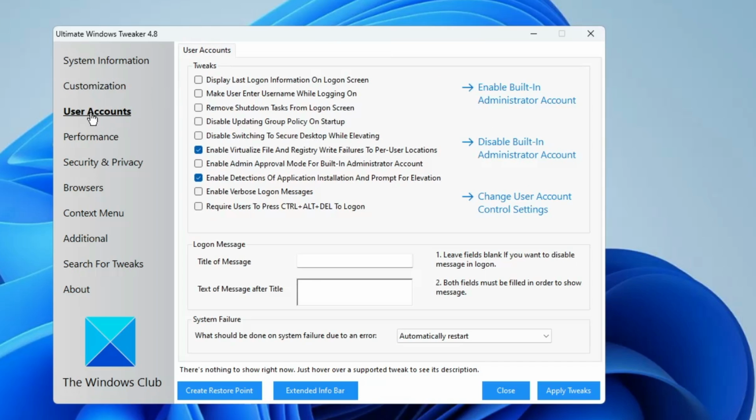Now let's come to the user account, and here in the tweak section you get display last logon information, make user enter username while logging on, remove shutdown button from the login screen, disable updating group policy on startup. If you're not sure what exactly these are, you can simply hover over it, and at the very bottom you will find what exactly it does. So if I hover over disable updating group policy on startup, at the bottom you can see it says it will make startup faster by disabling the group policy update process. So you can just disable this in case you want to speed up the startup time.